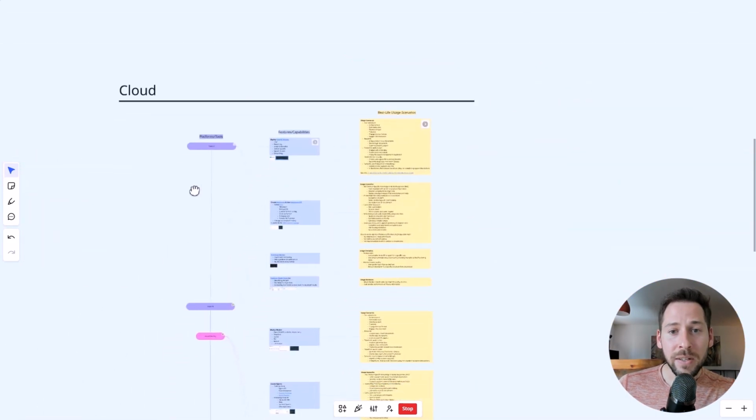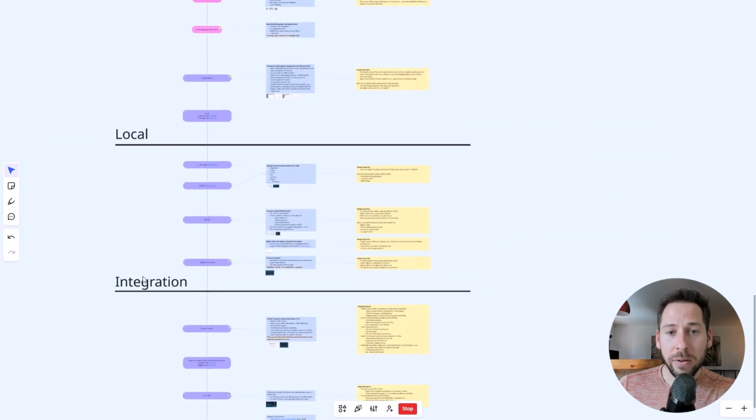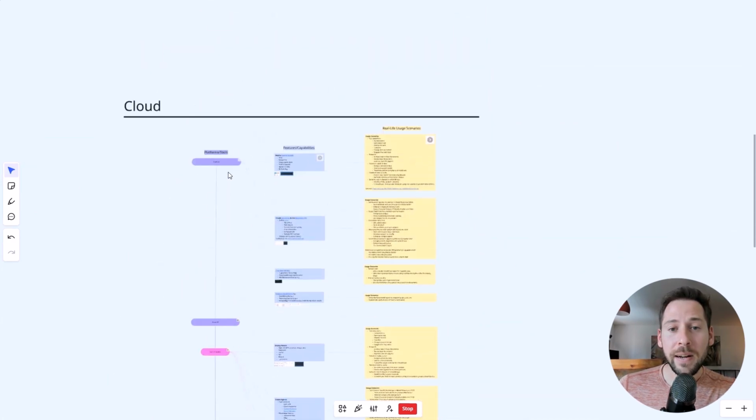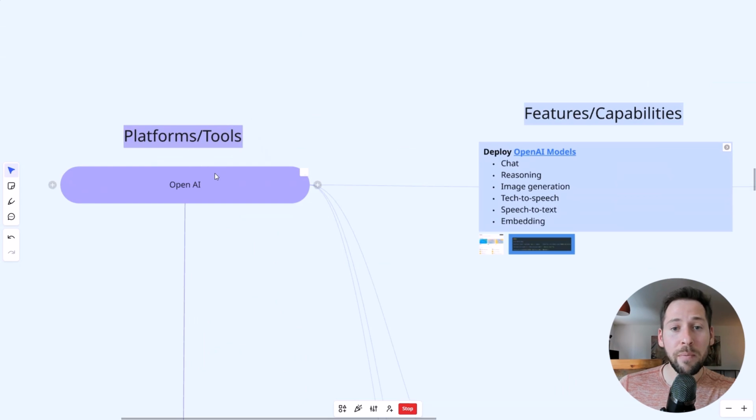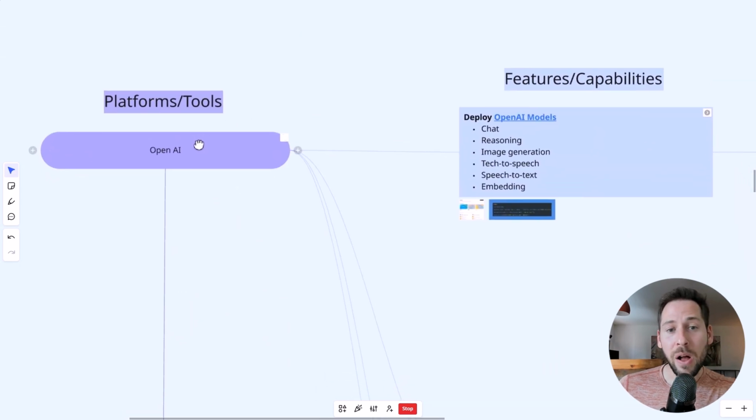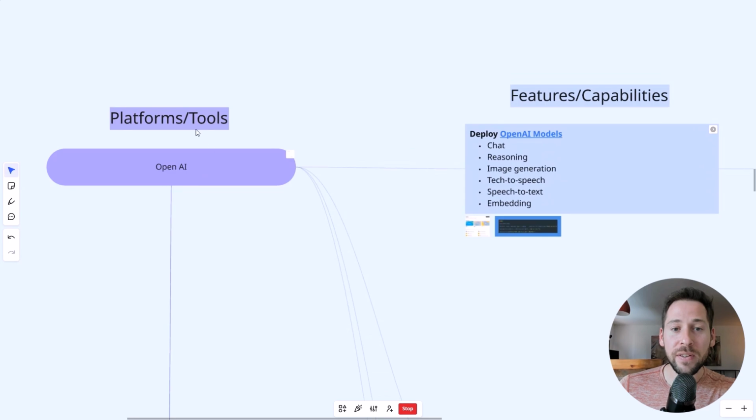I've grouped all AI technologies into three categories: cloud, local, and integration. Let's start with cloud and the capabilities offered by OpenAI. A bit later, we'll also talk about how OpenAI differs from Azure OpenAI. Yes, there is a difference.